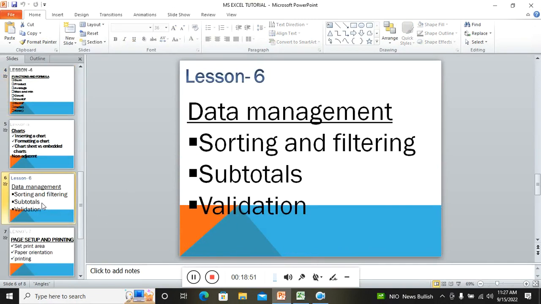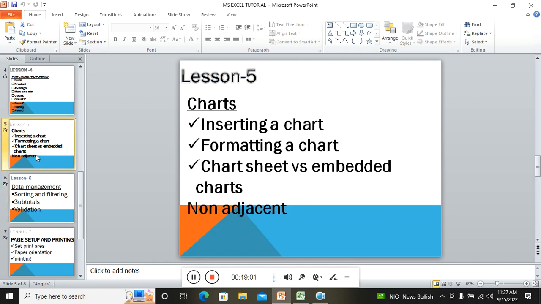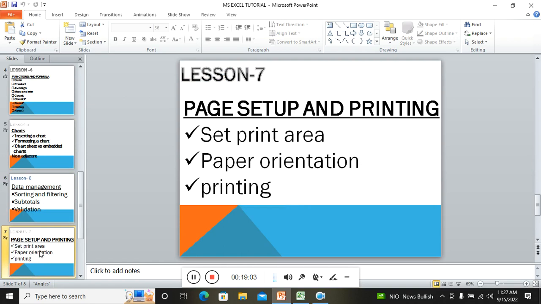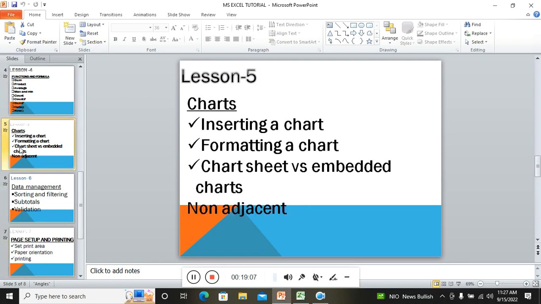The next lesson is data management. So in data management, we shall combine data management with the charts here. So we shall have that one. We can opt to start with any, but let me just do away with the charts. Then we can go to data management.